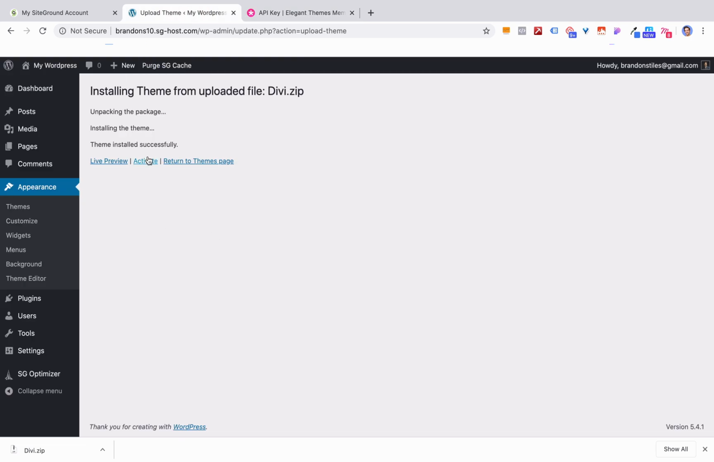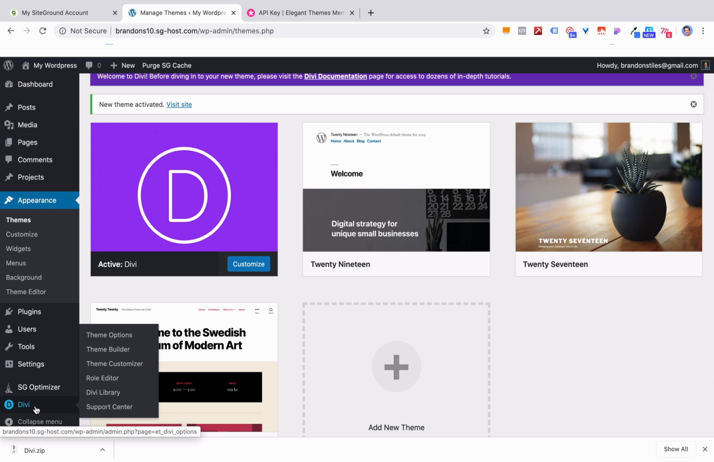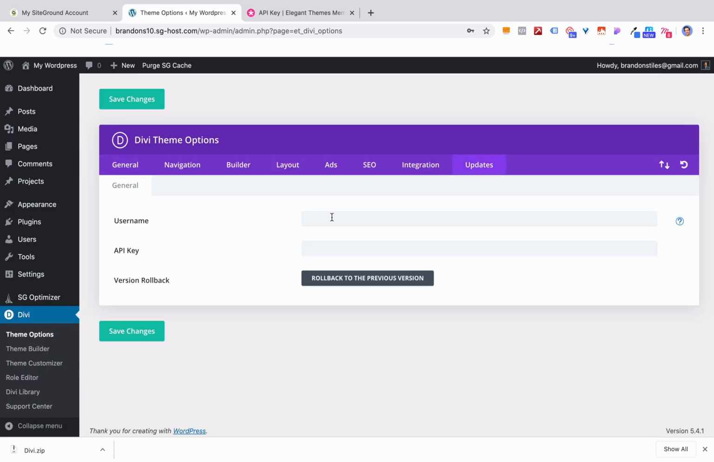Sweet, it's installed Divi. Let's just click activate. And it's activated, the nice little Divi purple there. Final thing we wanna do before we start is come down to this new Divi option you have. Come to theme options. We're gonna put in that API key that we just copied. Come over to the far right for updates. Enter your Elegant Themes username. Paste that API key right here. I'm gonna type in my username.